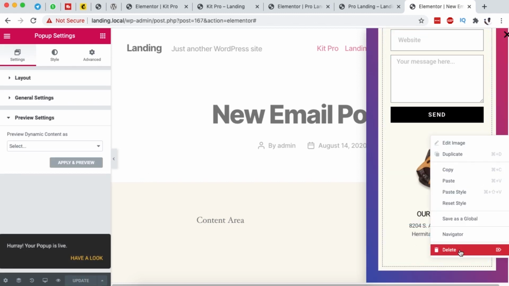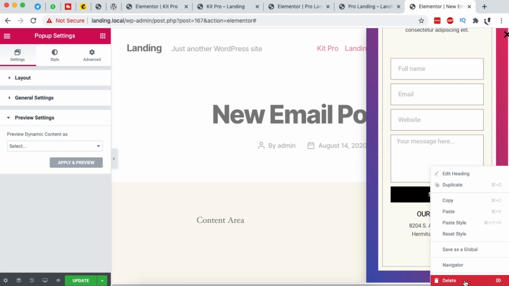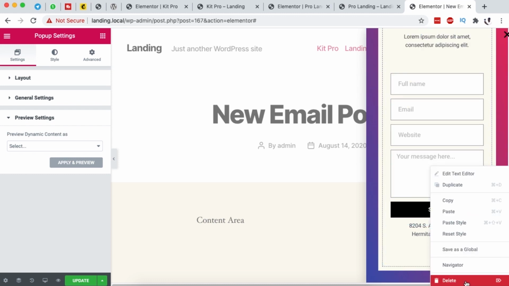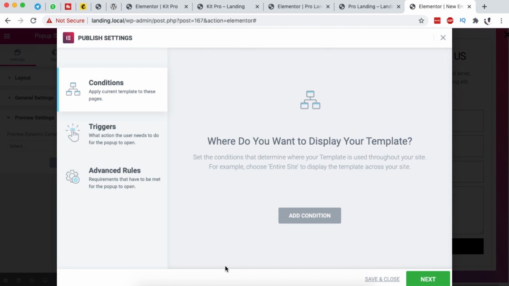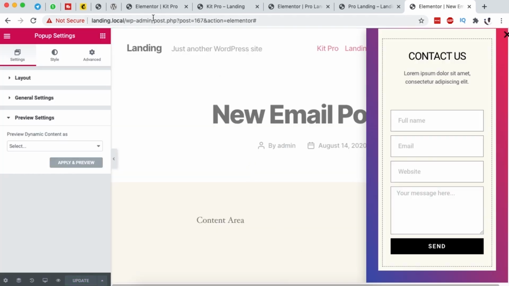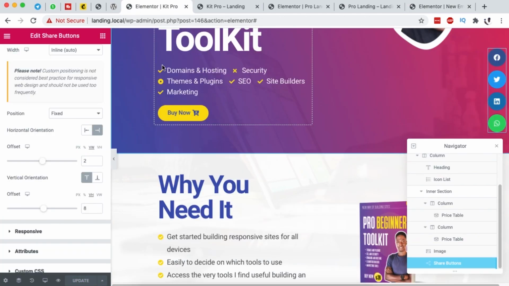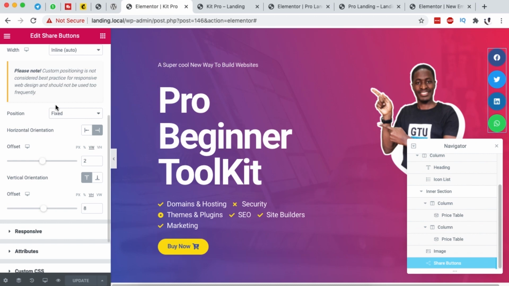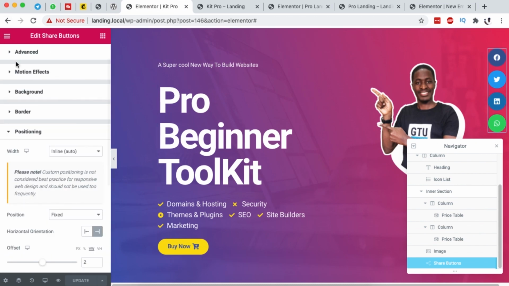I can also delete all the other fields I don't want on my pop-up, just like this, and I'm good. Save and close, and that's it. So when we come over here to our editor or our landing page, we are simply going to, number one, reload, just to update.